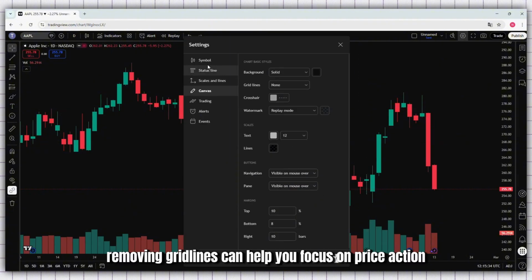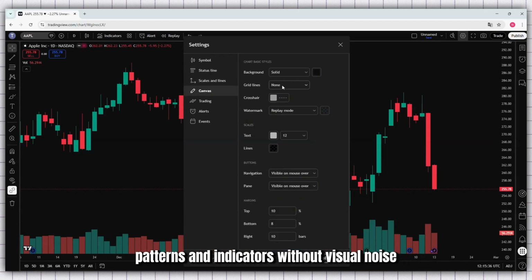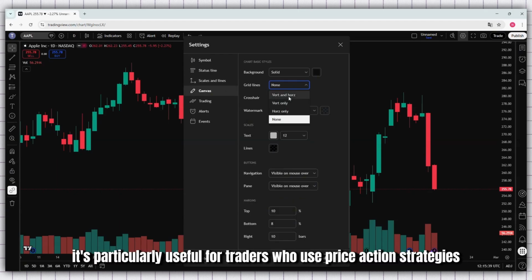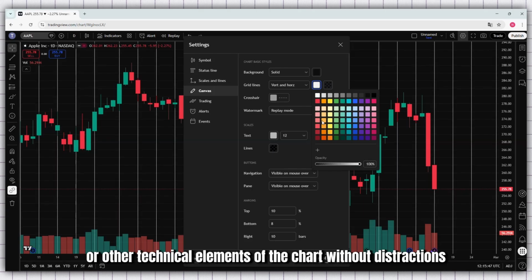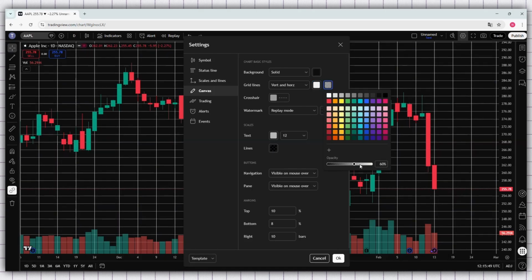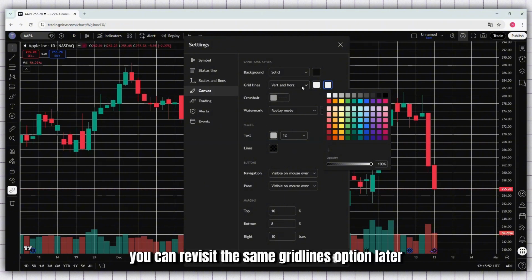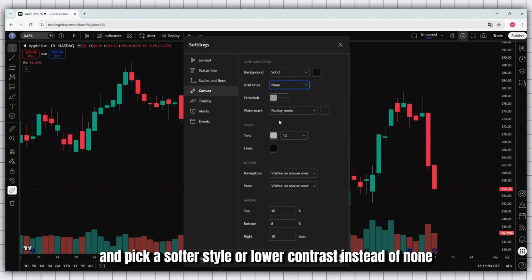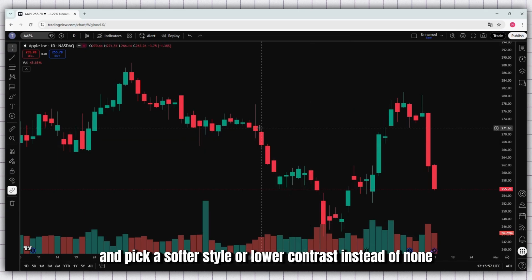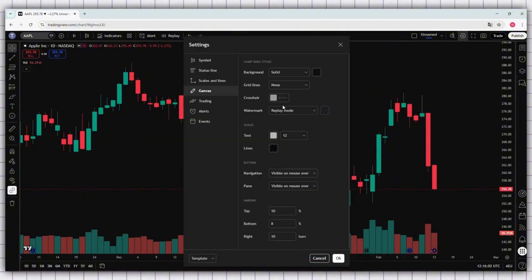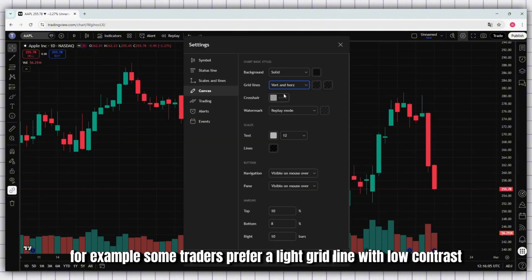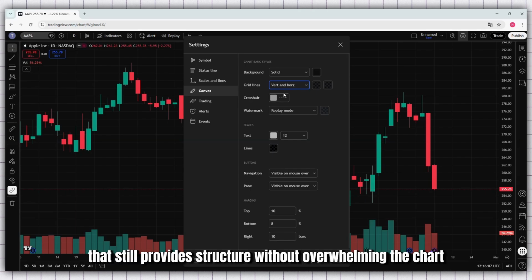Removing grid lines can help you focus on price action, patterns, and indicators without visual noise. It's particularly useful for traders who use price action strategies, as it allows you to zoom in on the candlesticks or other technical elements of the chart without distractions. If you still want some structure, you can revisit the same grid lines option later and pick a softer style or lower contrast instead of None. Your choice will depend on your personal preference and how you read the chart. For example, some traders prefer a light grid line with low contrast that still provides structure without overwhelming the chart.